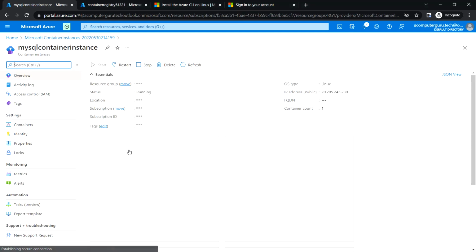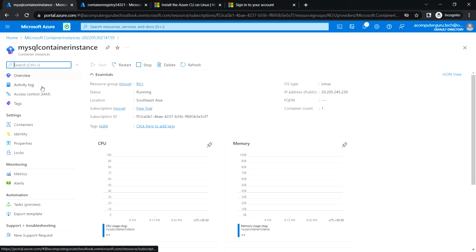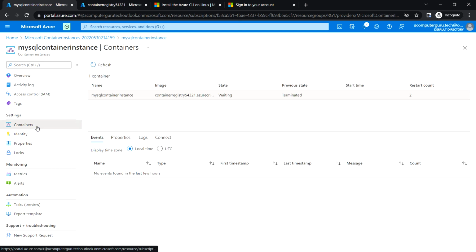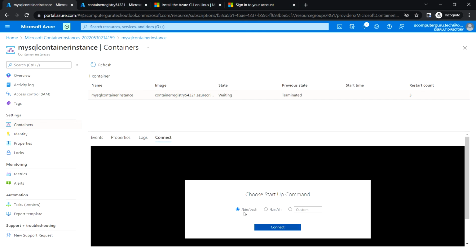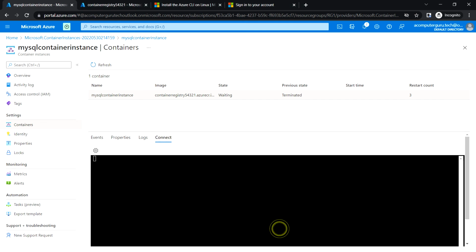Let's click on go to resource, and here under containers, we can see the MySQL container instance, and the state it says waiting. Okay, so to connect to this instance, you need to choose the connect, and here you can choose the bin bash and click on connect.